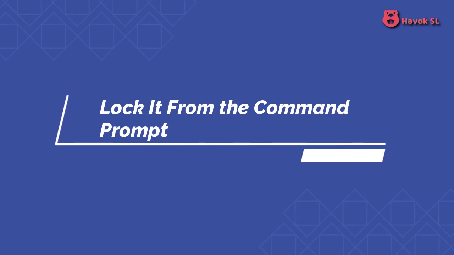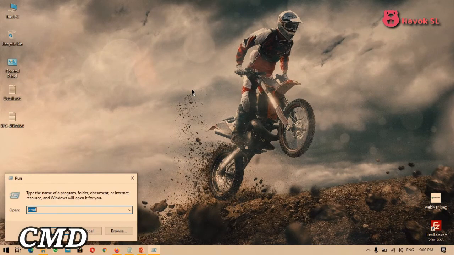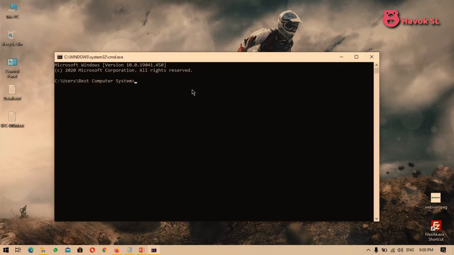The fifth one is lock it from the command prompt. You can type CMD in the Windows search box to open the command prompt. Then click the command prompt and type the code as shown on the display. It will easily lock your screen.